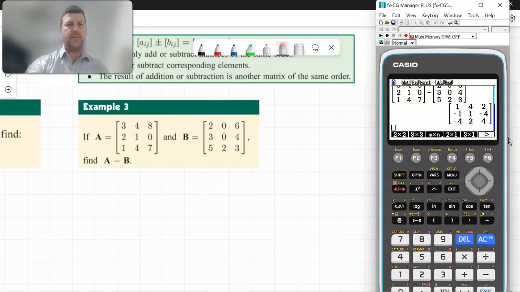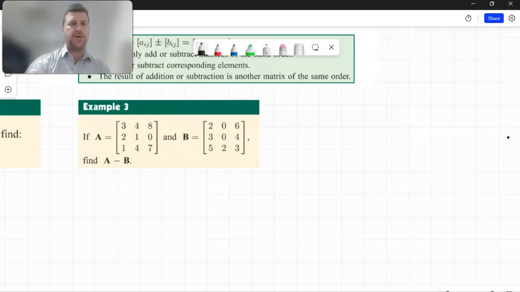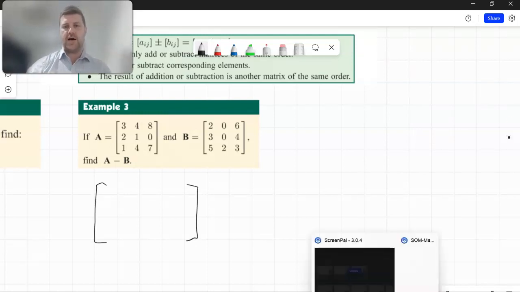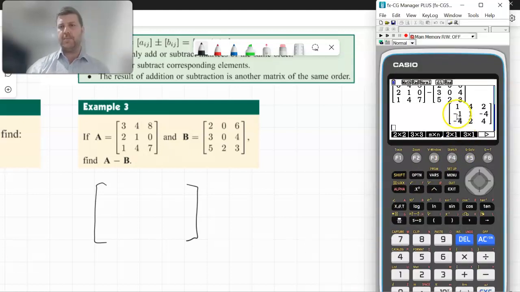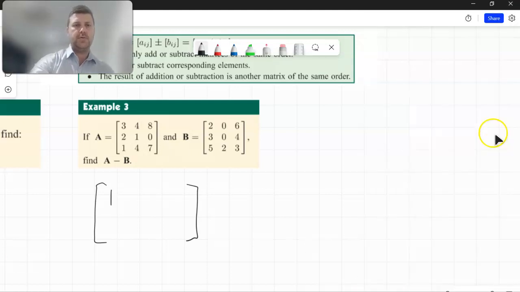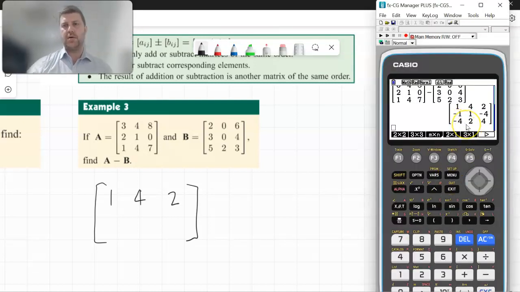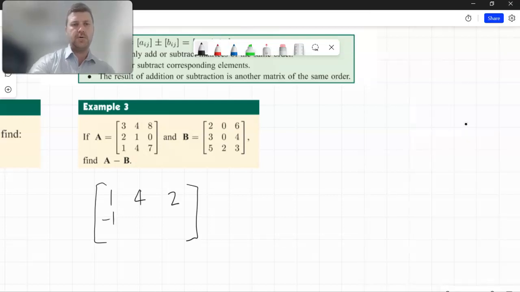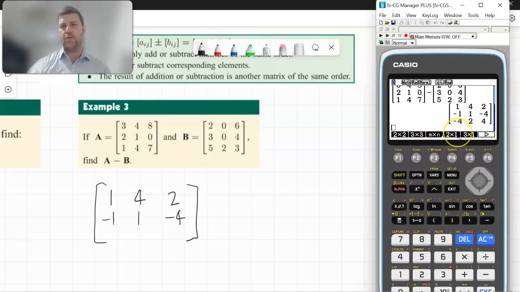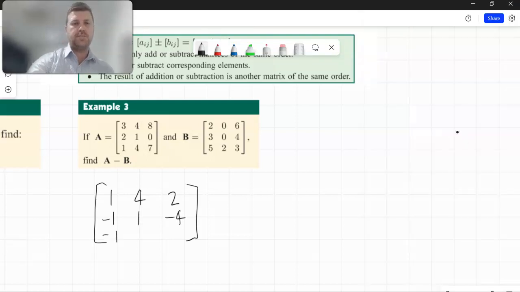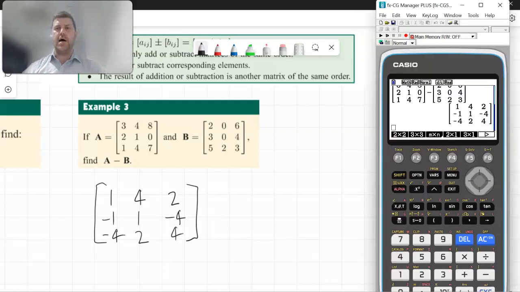So matrix A, take matrix B, is a new matrix. Again, still 3 by 3. And those values are, excuse me, I'll just get those back up. 1, 4, 2. Minus 1, 1, minus 4. And minus 4, 2, 4. So there you go. Pretty easy to add or subtract matrices.